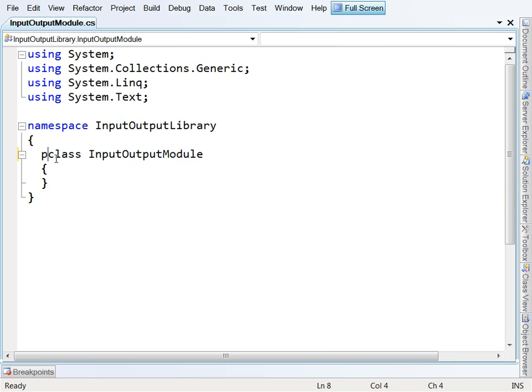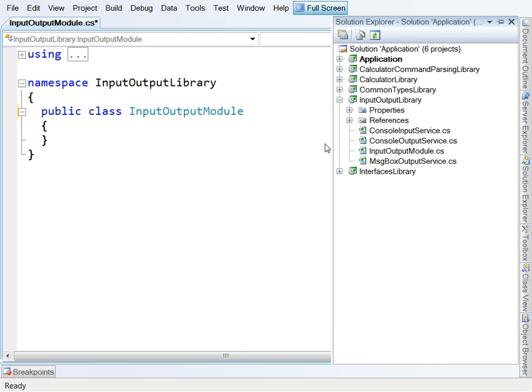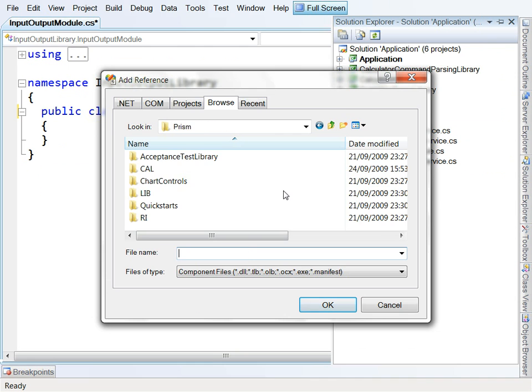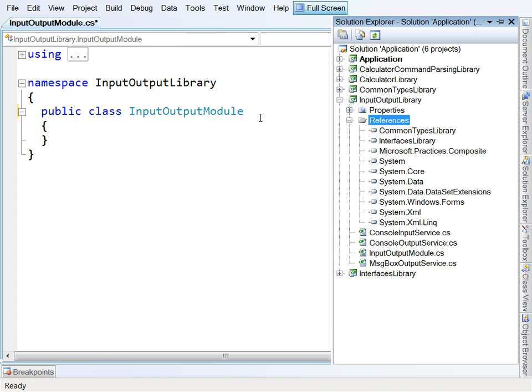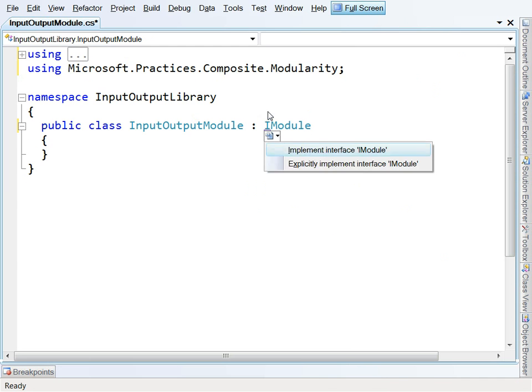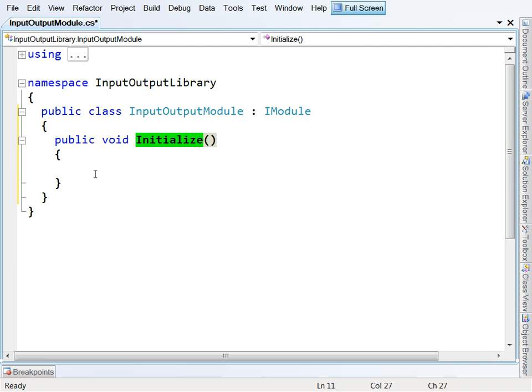I'll make it public. And I'm going to implement an interface on this type that comes from Prism. So we'll just add a reference. Let's go out to C, Program Files, Prism, which is where I've installed Prism. And we'll just find a library. Let's just grab the composite library there. I want an interface called iModule. Let's bring in the namespace for that and let's implement that. You'll see that iModule is very simple in that you just get called to say, hey, initialize your module. So that's a pretty simple interface to understand.